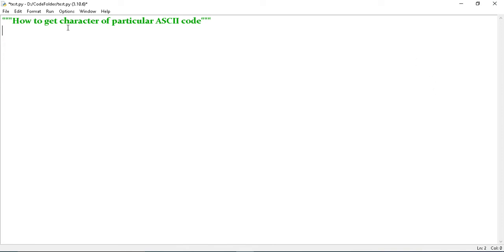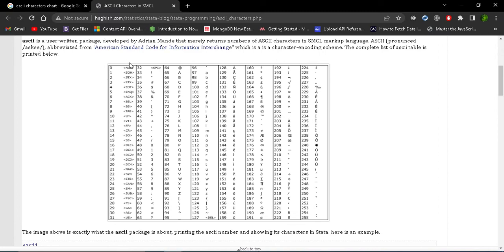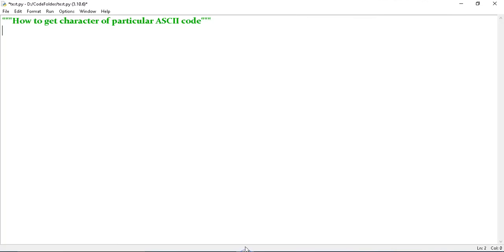Hello friends, today we will see how to get the character of a particular ASCII code. First we will see what this ASCII code is. If I check on the internet, I get this full chart of ASCII characters. ASCII is American Standard Code for Information Interchange. Whatever character we enter through the keyboard has some code. So in our Python program, we are going to see how to get the character of a particular ASCII code.